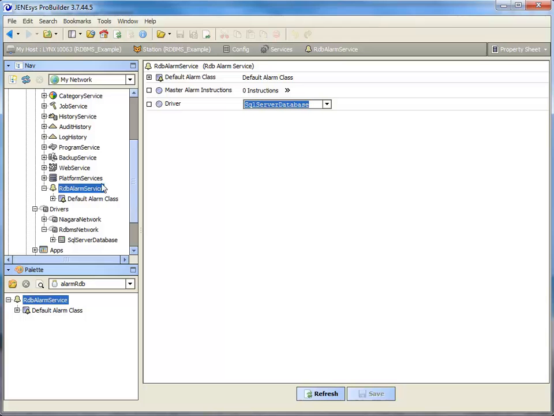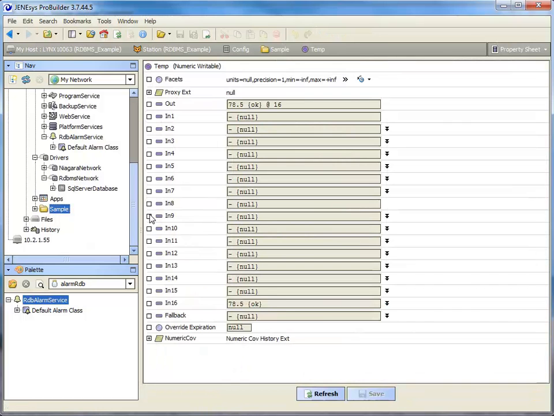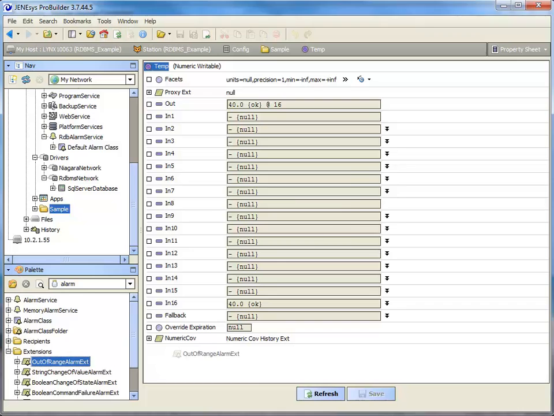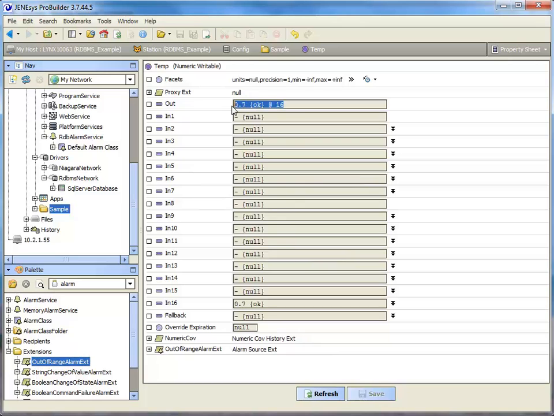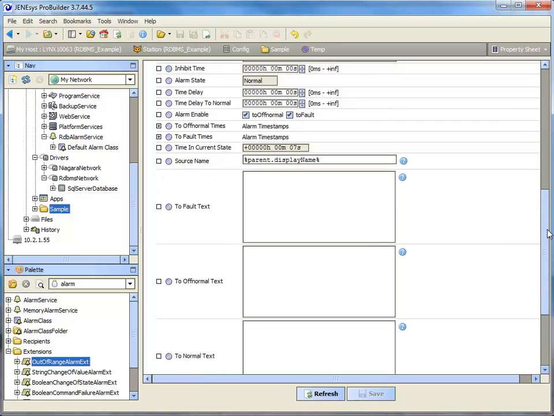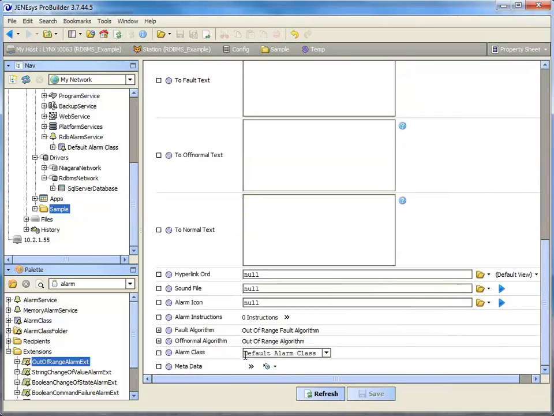Okay, that has added the alarm service, so then let's add an alarm to our point, our temp point, and watch how that happens. I'll close this numeric change of value, and we'll go and add an alarm. And let's say that, let's do an out-of-range alarm. We'll just leave it called out-of-range alarm. Let's say that every time this out temperature gets to 85 or above, we want an alarm. Okay, so let's open that up. We will notice it's going to the default alarm class, which is now referring to this default alarm class.